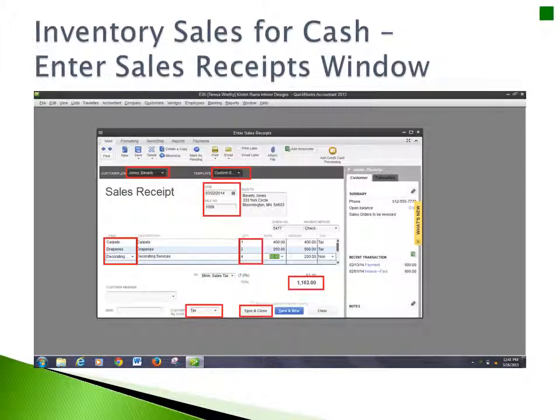Fill in the customer job box, the date, the sale number, the payment method and number fields. The print later and email later boxes should not be checked. Tax should show in the customer tax code box. Complete the balance of the window as shown on page 5-19 and click Save and Close.